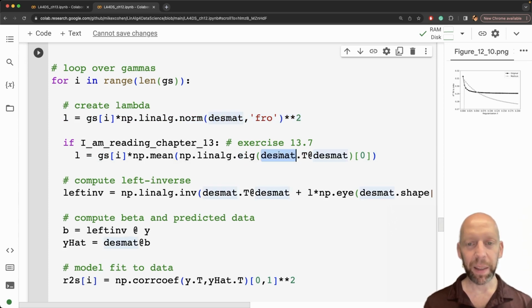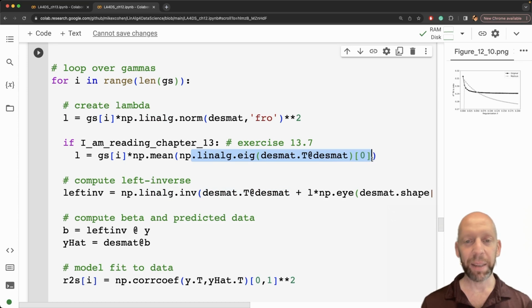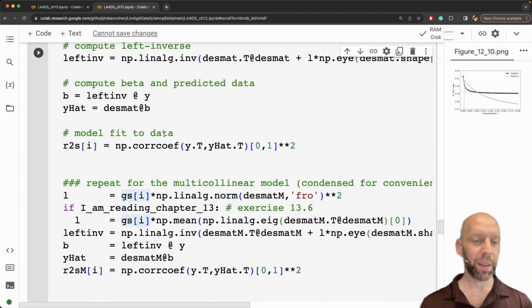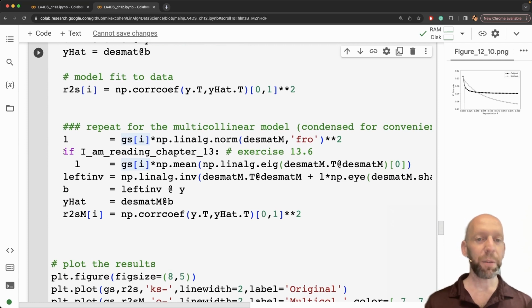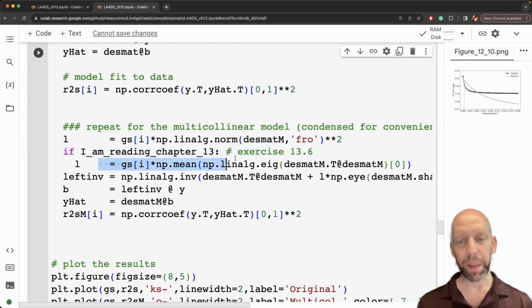So I take the design matrix transpose times itself, so also called the gram matrix, and then I extract all the eigenvalues here. Note here we don't care about the eigenvectors. We only care about the eigenvalues. And in particular, I'm averaging over all of the eigenvalues of the matrix. Now, this gamma term, that's exactly the same as what we had in chapter 12. Everything else is exactly the same. All the other code is exactly the same. You can see here for the multi-collinearity model, this is the design matrix that had a reduced rank. It's exactly the same thing. The code is exactly the same.